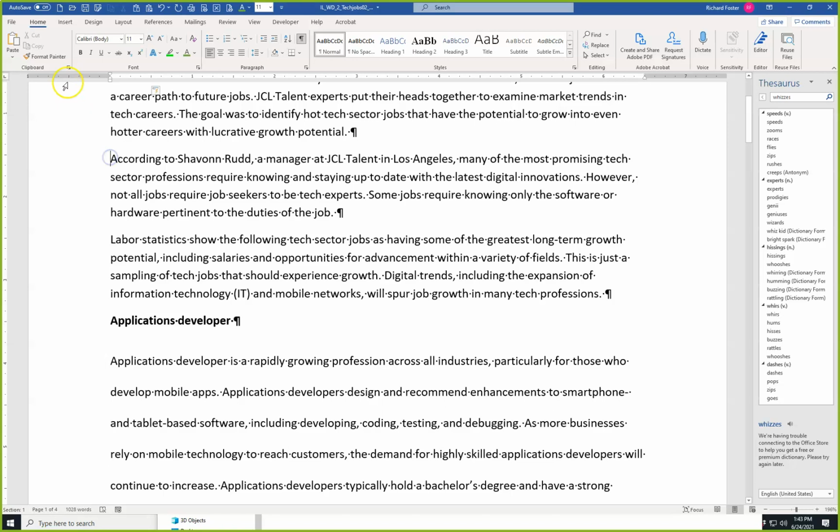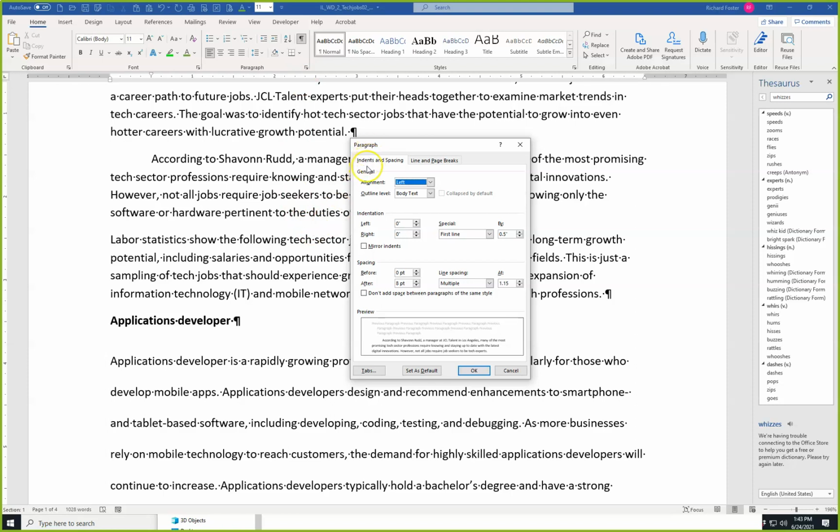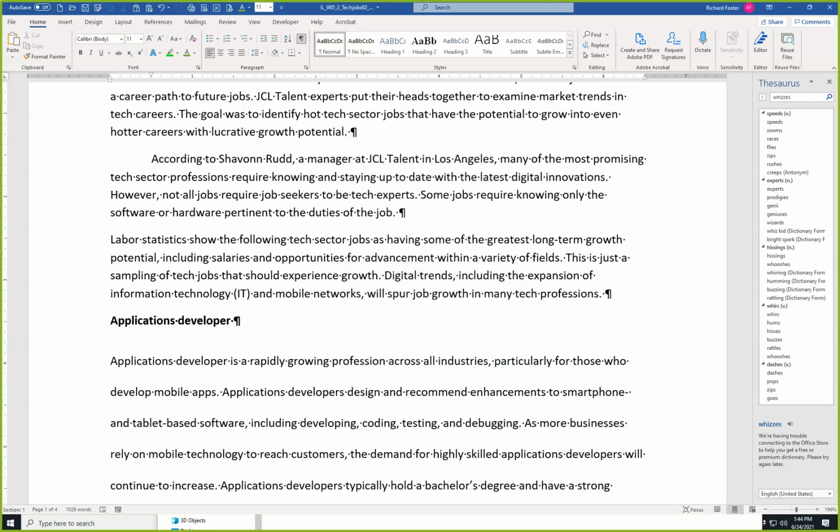Now we're going to do the same thing and click first line indent. You can also do it by clicking on paragraph, and here's your indents, and you could just use first line, hanging, or none in here. Here's your left and right. So you can do that however way you want to do it.